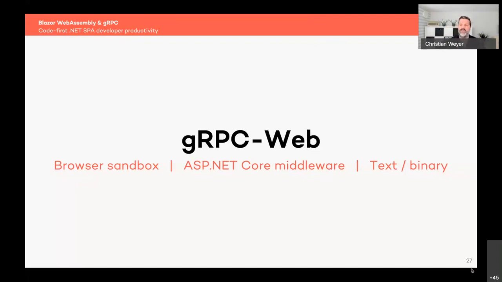gRPC Web is available, I think, since .NET Core 3.1 as an ASP.NET Core middleware, and it allows us to talk from browser clients to any kind of gRPC services that we build with .NET through some kind of a proxy middleware. So it's actually just one or two lines that we need to enable on our server side.